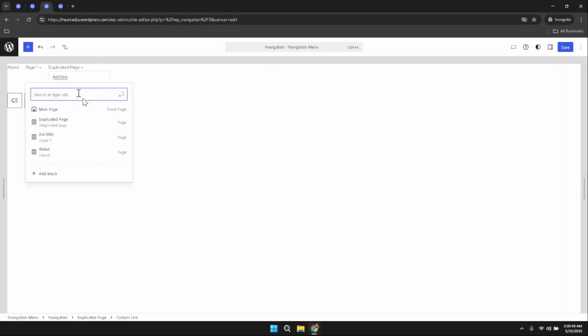To make your site even more organized, let's add a submenu. Click on the page you just added and you'll see several small icons appear. Select the one that represents Add Submenu. This allows you to create drop-down sections, perfect for grouping related pages or categories under one main item. Now, choose the page you want to add as a submenu and place it beneath the main page. You can repeat this for as many submenu items as you need.